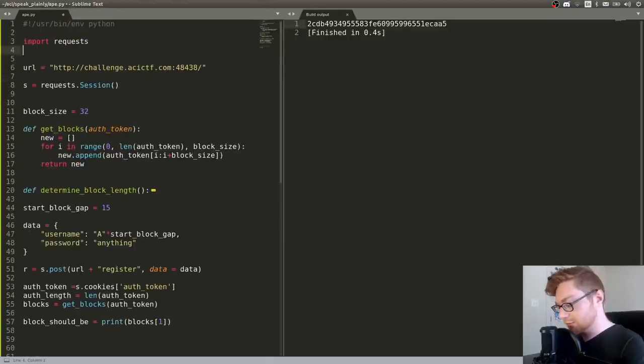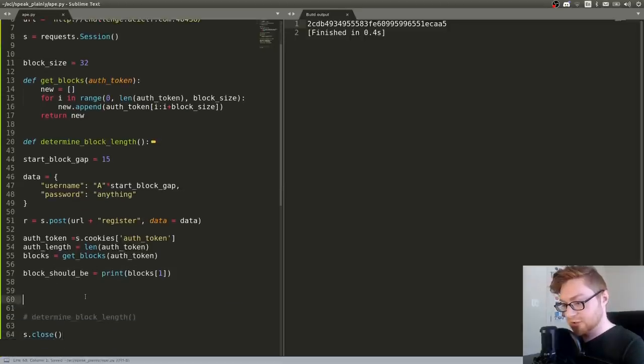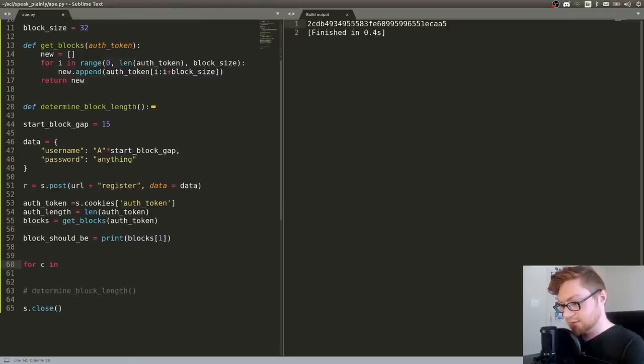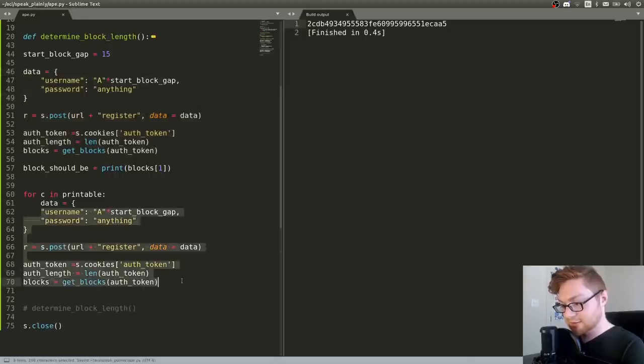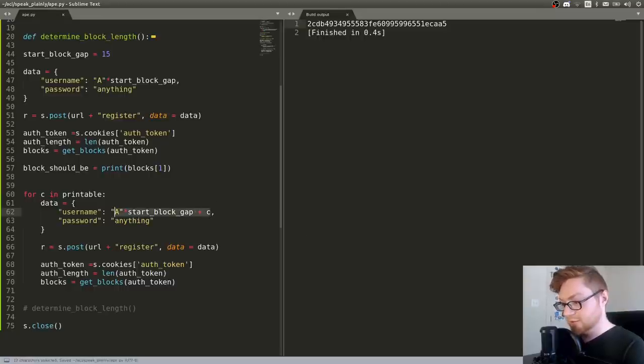Let's do from string import printable. There we go. So now let's see how we could get a hit. Let's do a for c in printable. Let's also modify our data here, and let's include our c in the username. That way 16 is going to fill that block. We're still using the start gap in there so that 15 will fill, and then we'll test what that last character is until it matches the block that we expected.